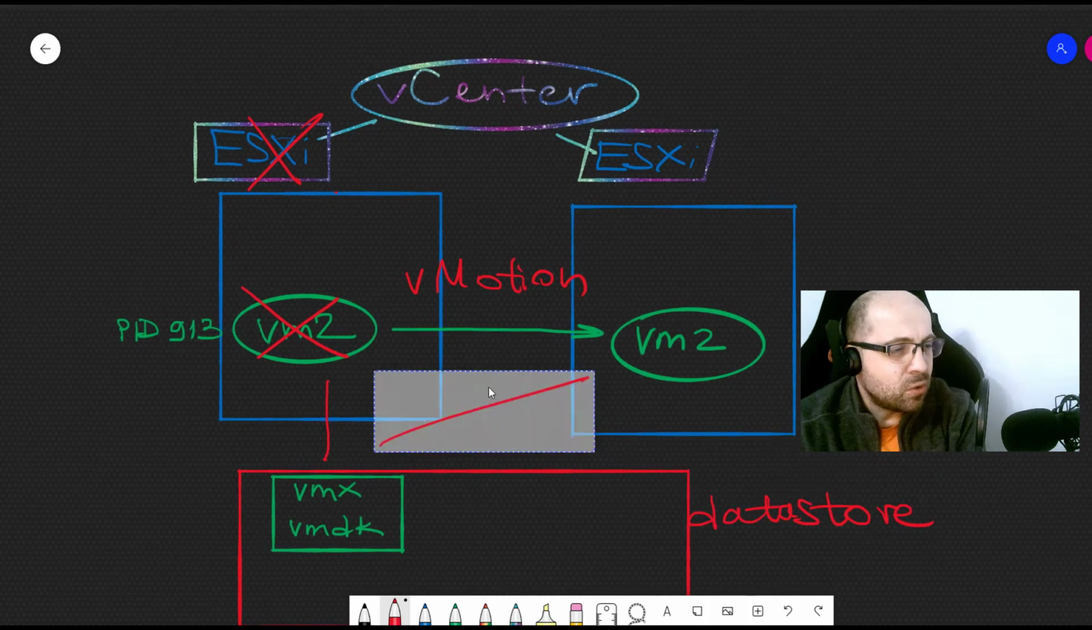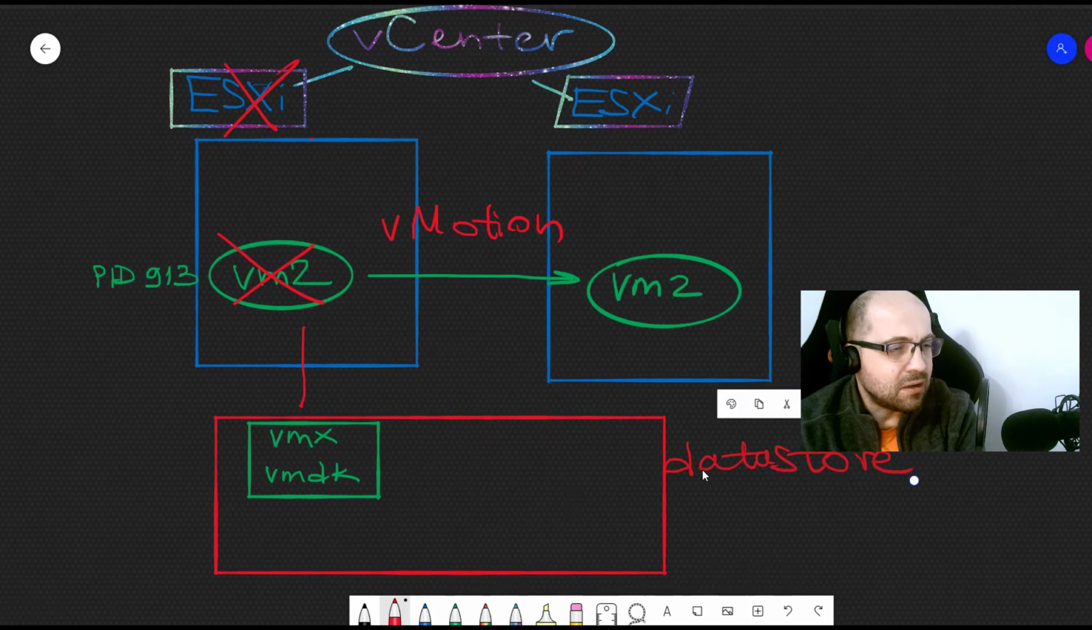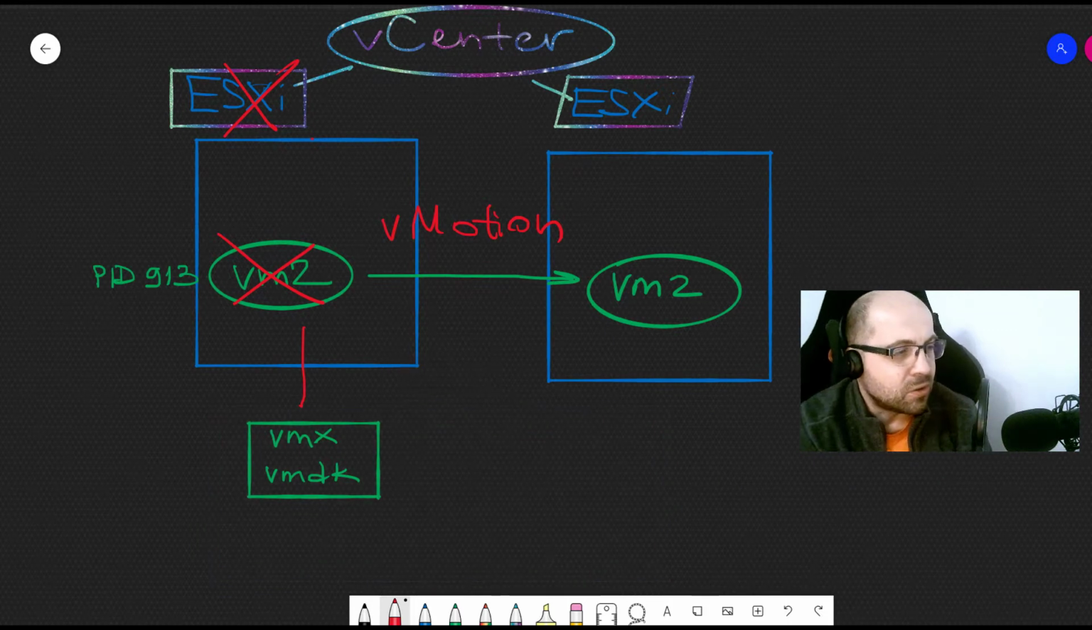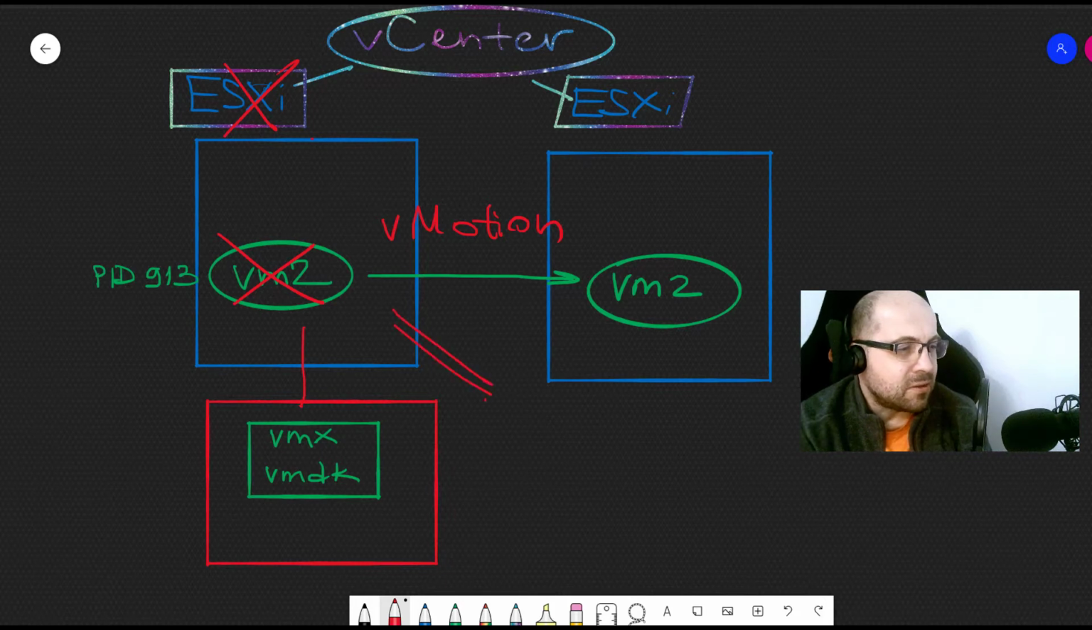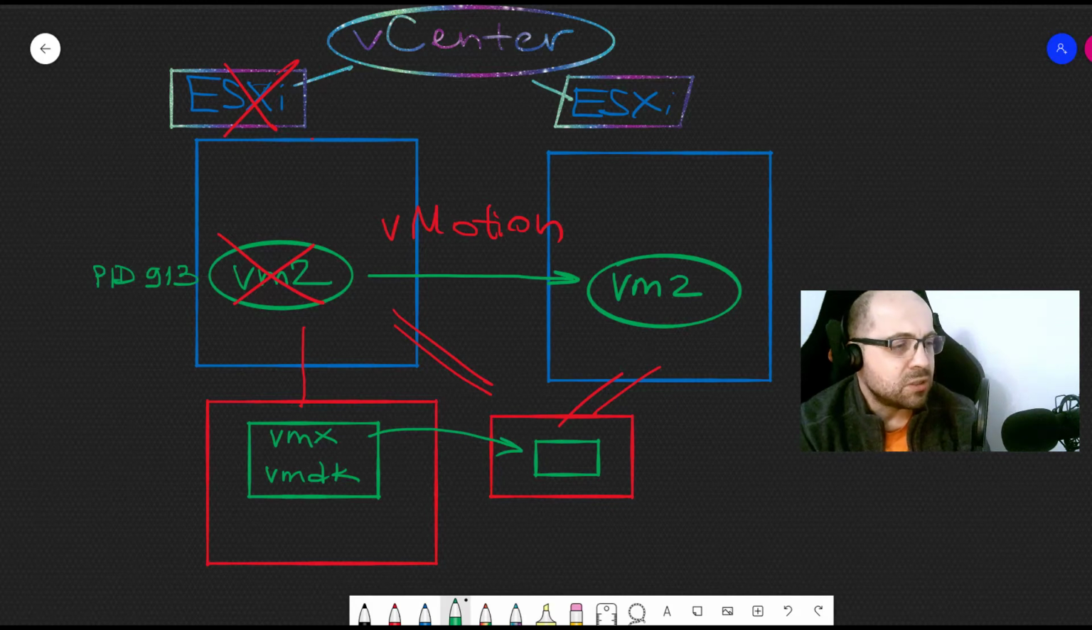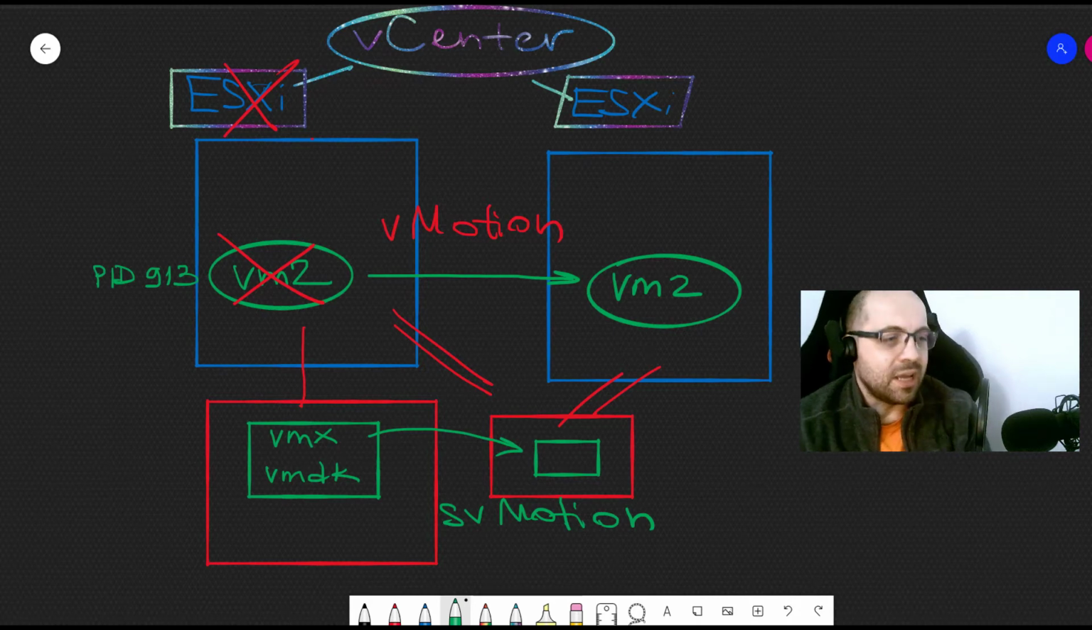So if this data store wouldn't be shared, if it was only part of one server, like a local storage, there could be another data store which is shared, and before moving the machine, you could move the files to that data store first, right? And then it would become available to another host. So if you move the machine files, this action is called svMotion or storage vMotion. So these are two different functionalities, and you can combine both actions to completely move the machines around your data center. Okay, so that's what it is about the files and locations.